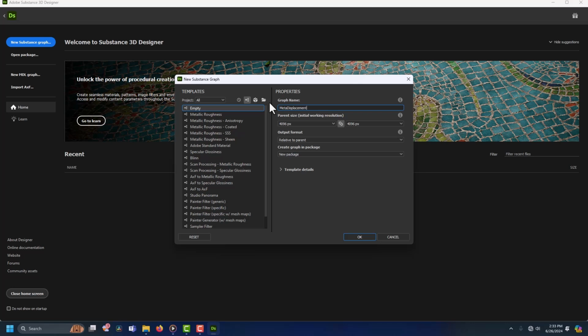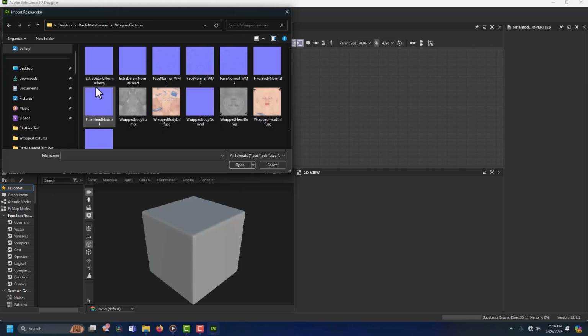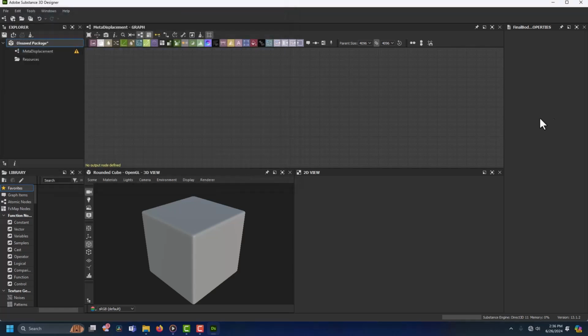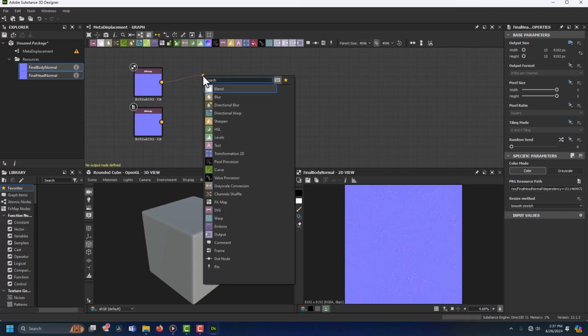Go ahead and press OK, then right-click on the unsaved package. Go to Import, Bitmap, and import the final head and body normals from your Wrap Textures directory. This may take a few seconds due to the size of the normal maps. Once imported, drag both maps into the graph. Drag from the outputs and create a normal to height high quality node for each.